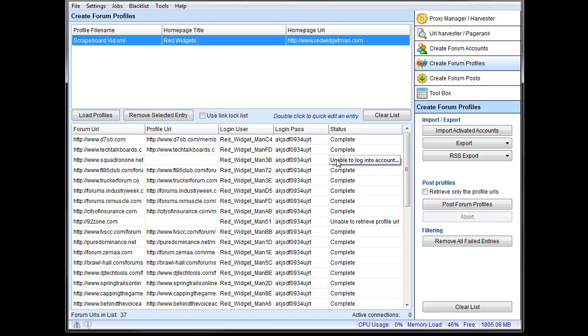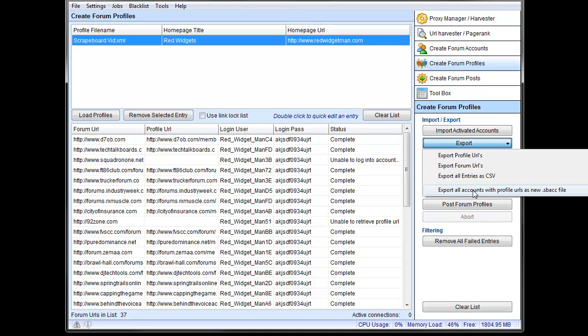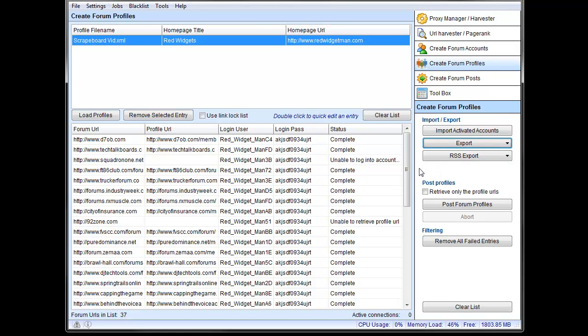If I don't want to deal with these and waste my time on them, because I want to go ahead and create posts, and I only want to create posts on ones that are still active, then I can export these as an accounts file that's active, only the ones we were able to put profiles on, and I get to ignore all the other ones. Whenever you go to create posts, you're going to need an SBACC file, and this will give you one that is 100% of the ones you could create forum profiles on, so that's handy.